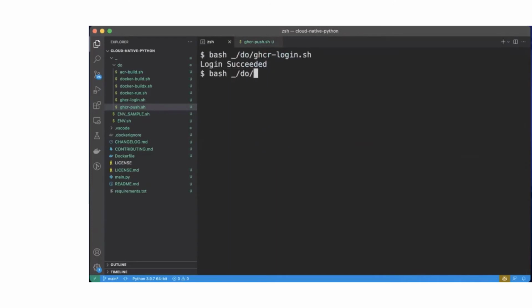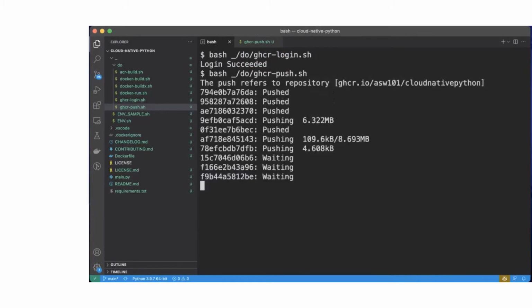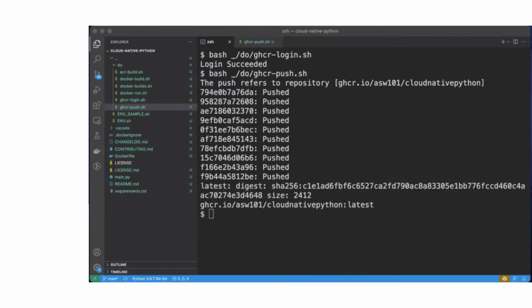So if I just run bash ghcr-push, that's going to push each layer of my image up into my GitHub container registry. And each line that you saw in the Dockerfile is effectively another layer that gets built, packaged, and cached as well. So if you have something which installs a lot of dependencies, that particular layer will get cached and it won't need to be pushed up each time, unless something changes at that particular layer.